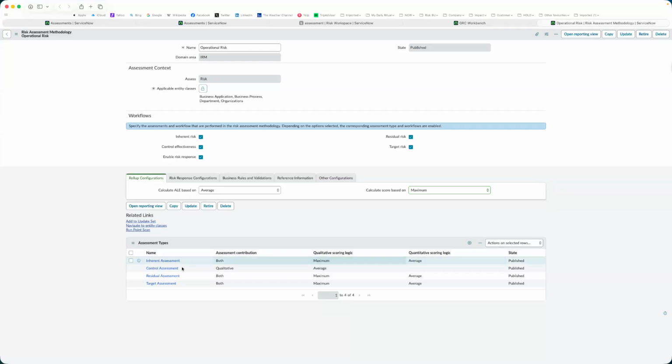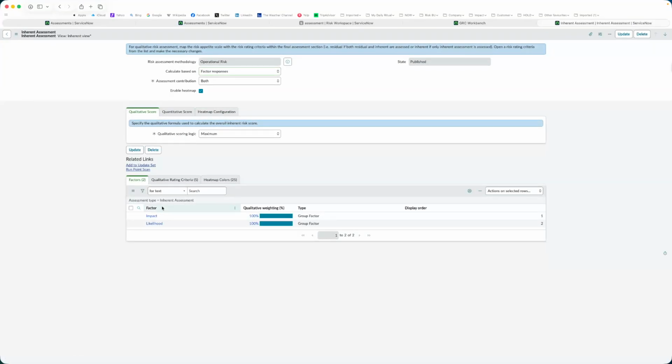Now let's take inherent assessment real quick. Notice that the assessment contribution is both, so it's basically qualitative and quantitative. Qualitative score is maximum as part of the scoring logic. Maximum of what? Maximum of the factors, impact and likelihood. And impact and likelihood are derived from other factors because this is a group factor. And quantitative score is average of these factors. Of course, the quantitative values.